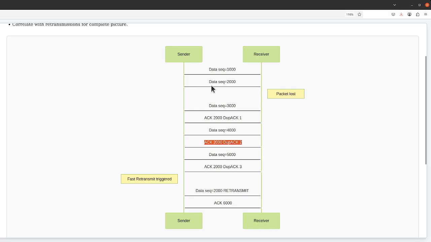The sender transmits data segments with sequence numbers 1000, 2000, and 3000. However, the segment with sequence 2000 is lost and never reaches the receiver. When the receiver gets sequence 3000, it realizes 2000 is missing. Instead of acknowledging 3000, it sends an ACK 2000 again, indicating it still needs byte 2000.